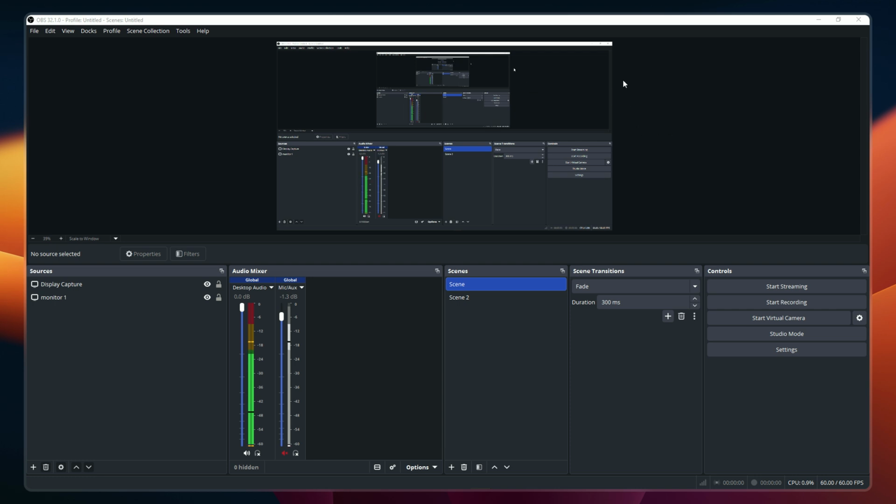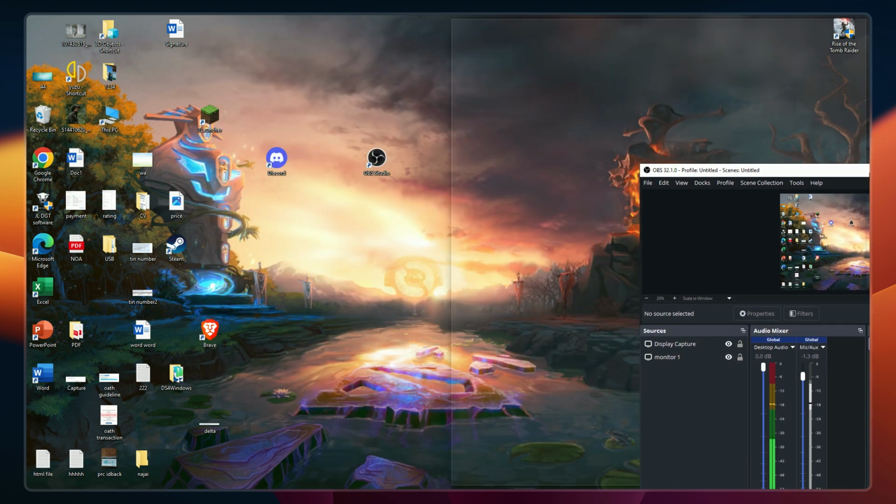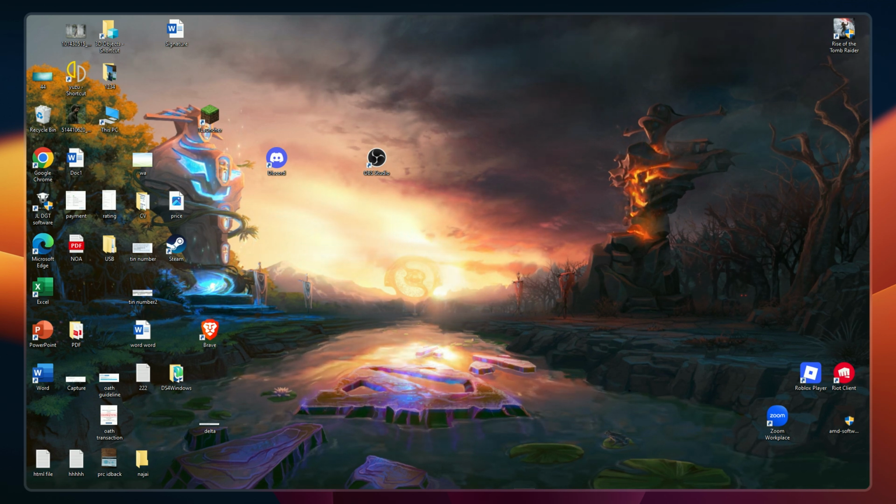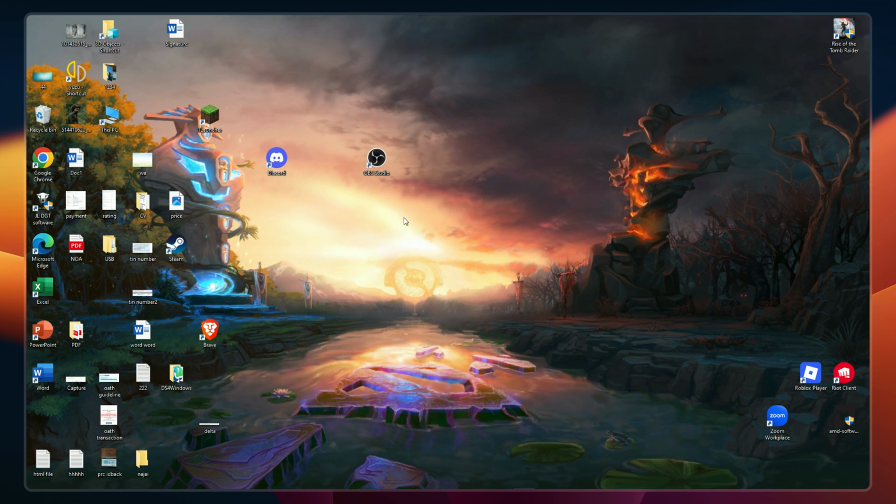To do this, simply drag your OBS window over to one of your monitors. Make sure it's fully positioned on that screen, then when you configure your display capture source, select only the other monitor as your capture target. This way, your recording or stream will show everything on your second monitor without OBS appearing in the footage at all. This is the cleanest solution if you have access to multiple displays.